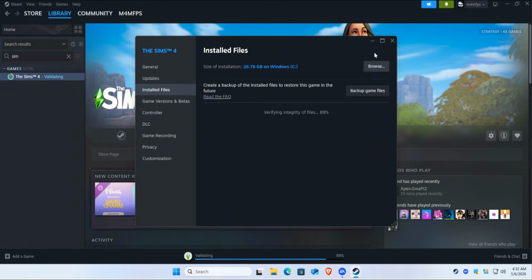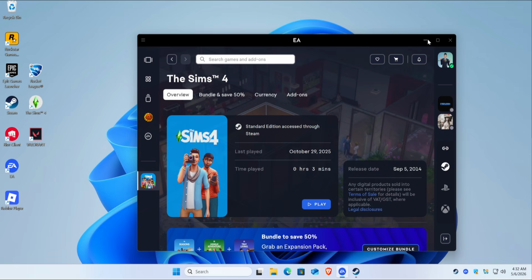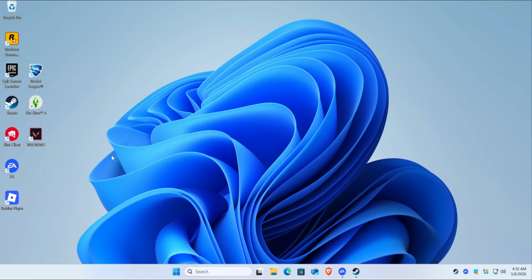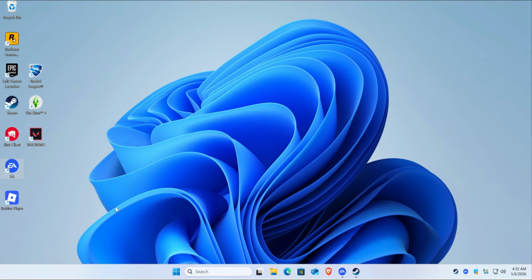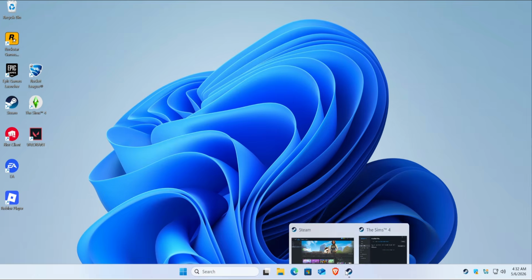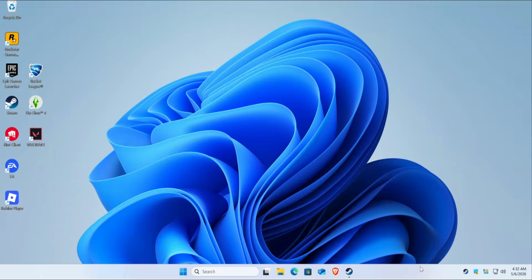Now, if that still won't work, go and find the EA app. This is for both Steam and EA app. Just right click on EA app, click on Properties, Compatibility, run this program as an administrator, hit Apply, OK. After that, force close everything. If it's running right here in the background, right click on it, exit, as well as Steam if you have it on Steam. Right click, exit. Wait a bit, and then after that, open up the Sims 4, and it should work now.